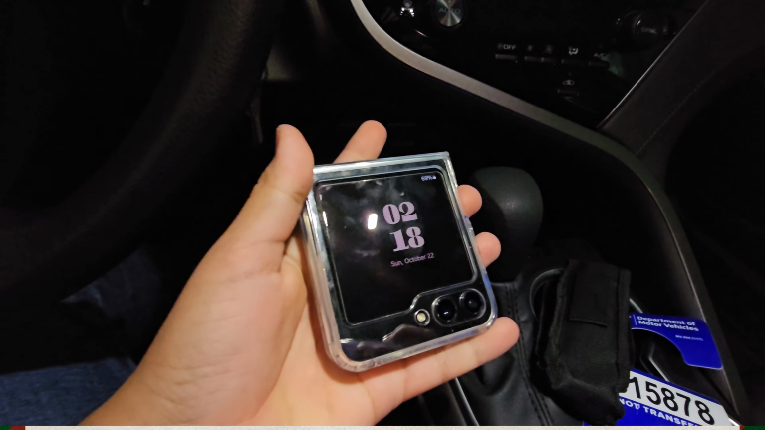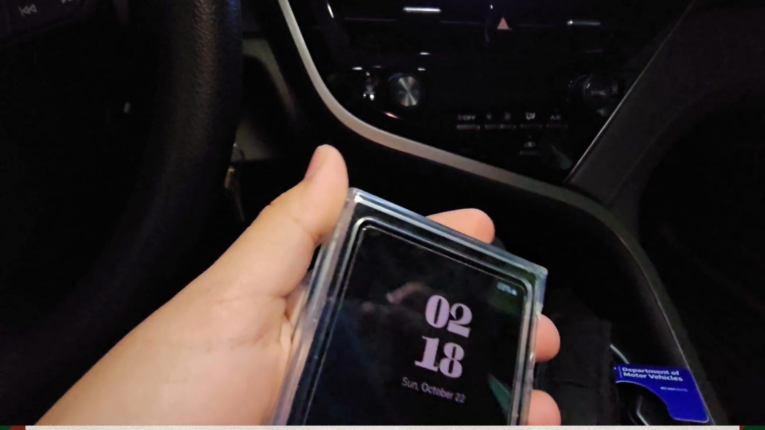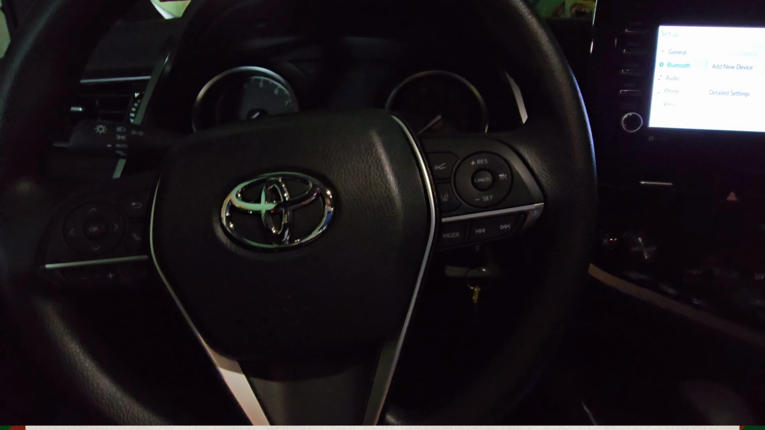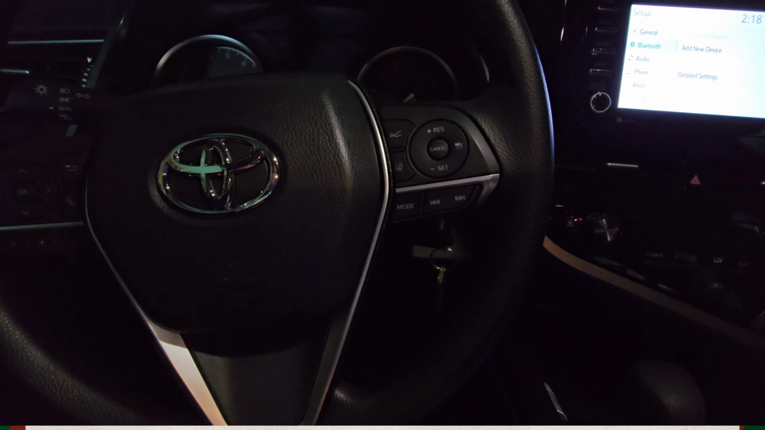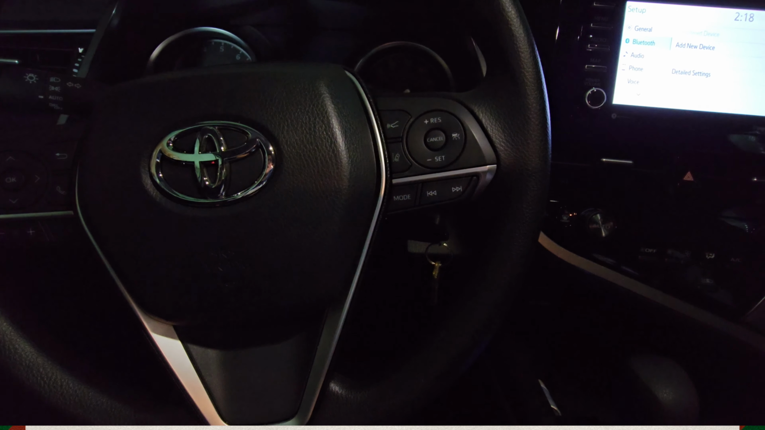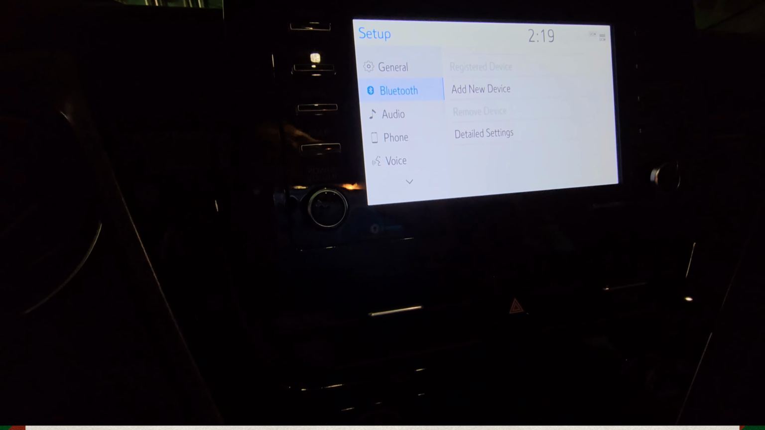I guess probably won't be super quick, but just how to set up Android Auto on a Toyota car. This is a 2023 Toyota Camry. The name escapes me right now. Camry, I think. But yeah, so I'm gonna show you guys how to set it up for Android Auto.